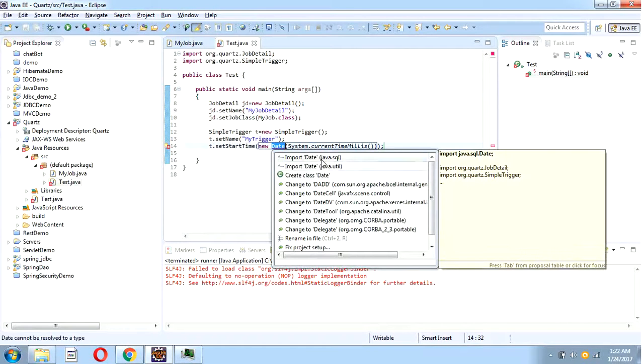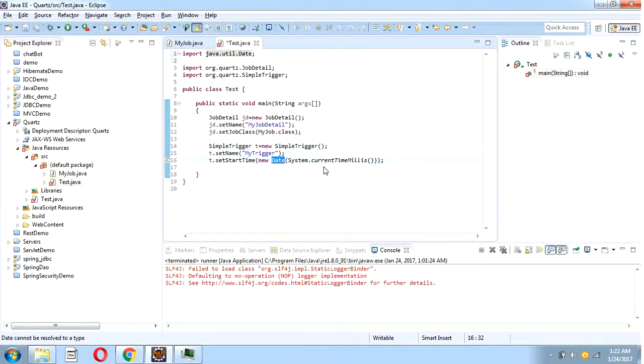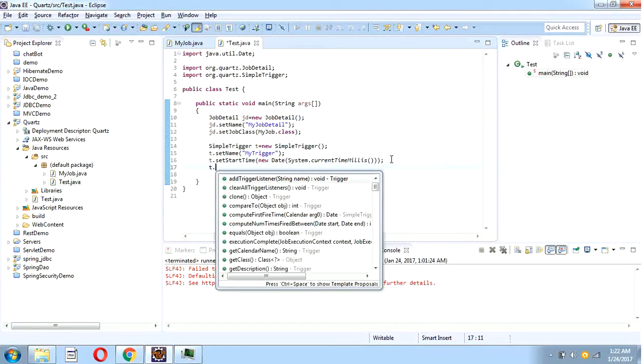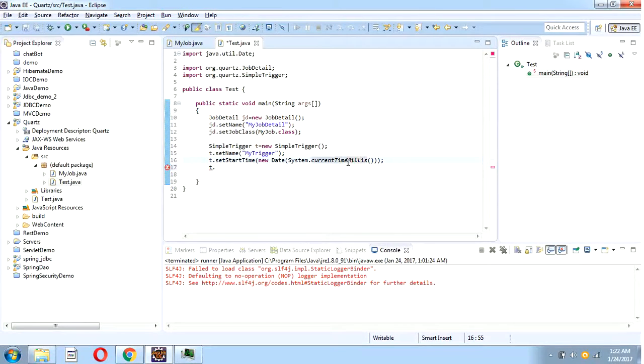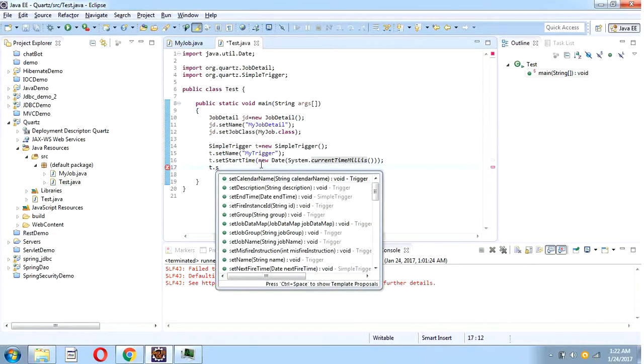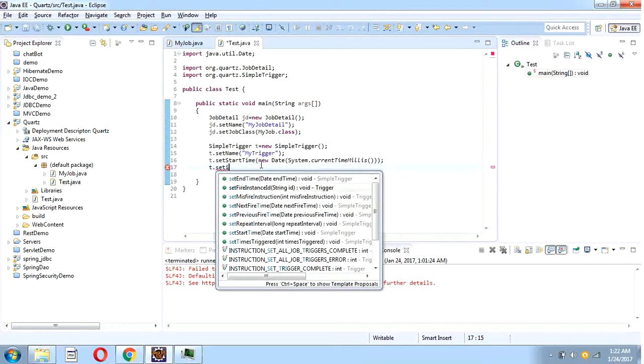I need to fix the import from the util package, and then I need to write. This way I'm specifying the start time, and now I need to specify the set repeat interval.